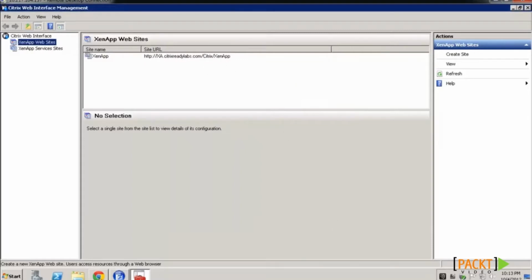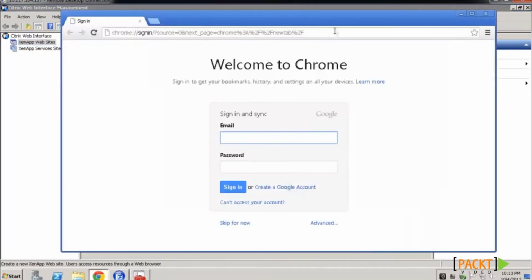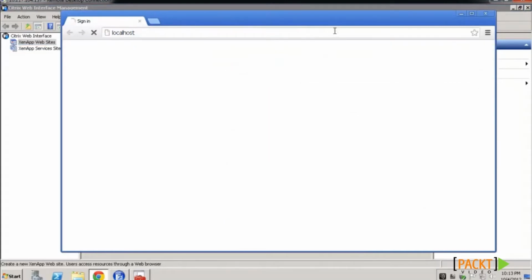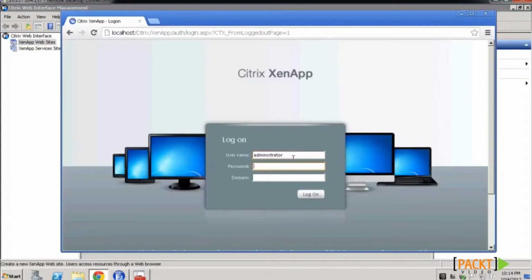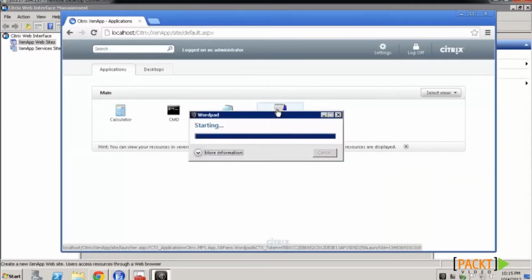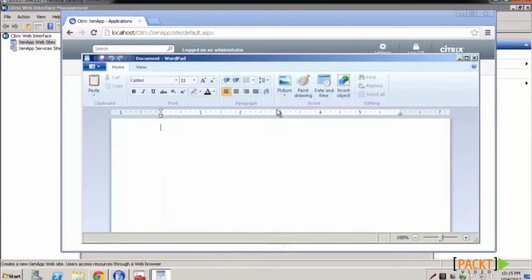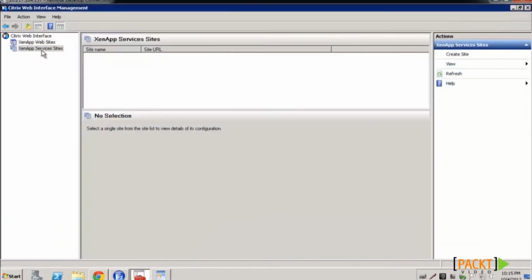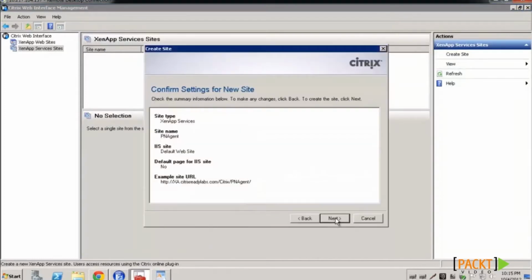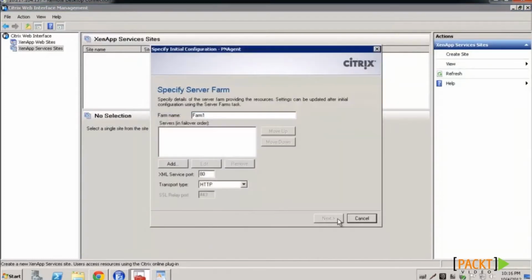We can test this out by opening a browser and entering localhost, and it brings up the XenApp login screen. We can test this out by logging in as administrator, and you can see all of the applications that we have published. Those applications were published in the App Center application. We'll just click on one of those and launch it to see what happens. And you see it launch, and there is our virtual application. Now, if we want to create a XenApp Services site, we click on XenApp Services Site and then Create Site. We configure the farm similar to the way we did the website.